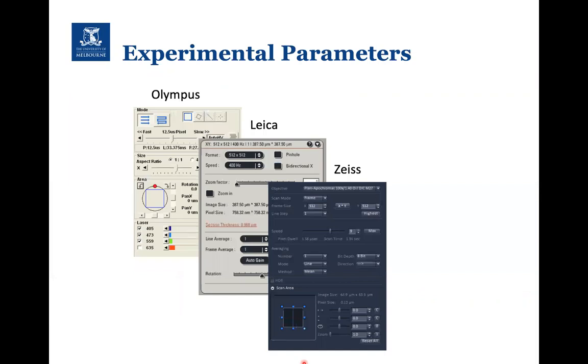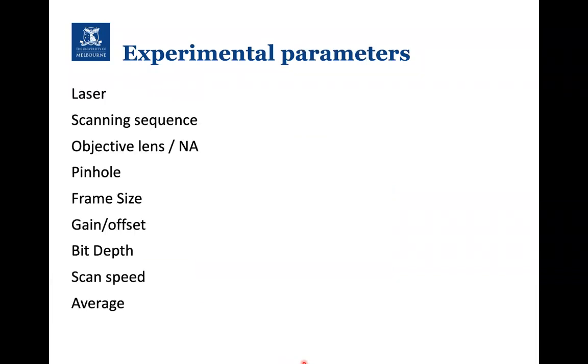Each software has its own different user interface, so we're going to be fairly vendor agnostic here and just go through the key parameters which are in all of the softwares. These are our laser settings, our scanning sequence, the objective lens and numerical aperture, the pinhole settings that we talked about last time, frame size, so how many pixels our image is made up of, our gain and our offset, which are detector settings, our bit depth settings, our scan speed, and then finally something called averaging.